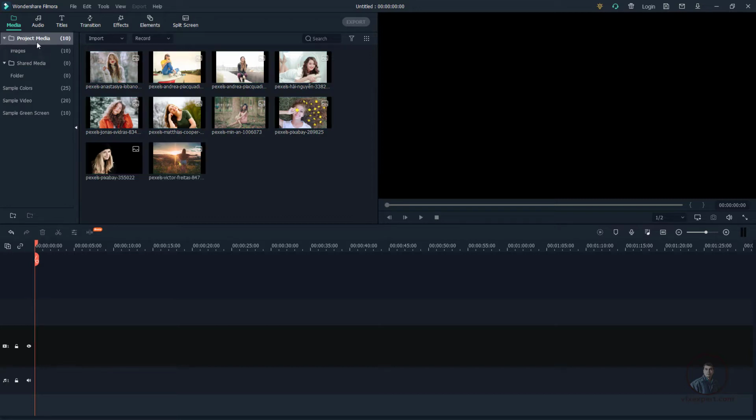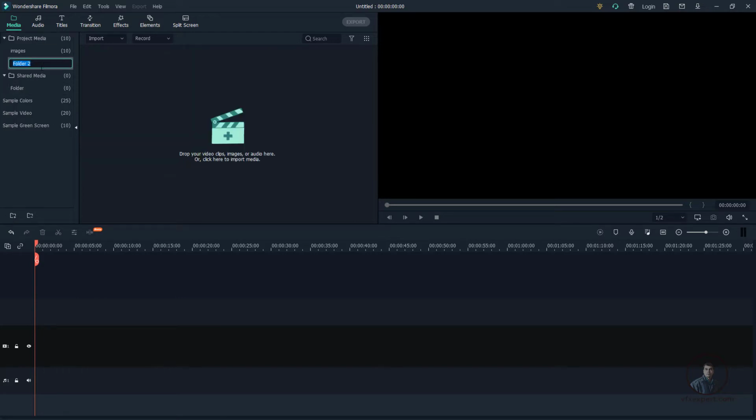Again, if you want, just select this media folder. Downside you will get this new folder option, or just simply the plus option here. Now just click here, so you can create a second folder. Like this you can create many folders and you can import your data.